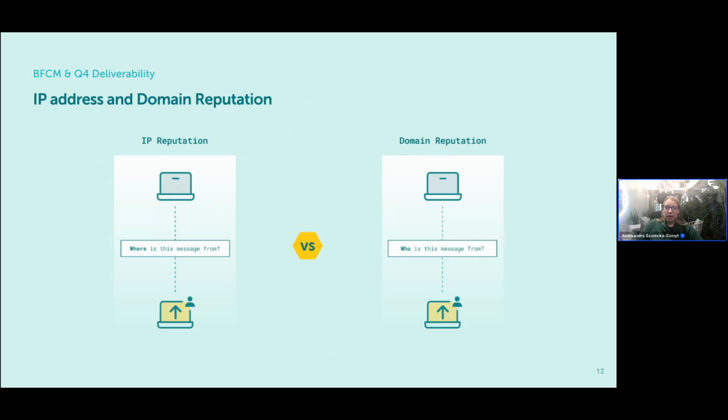So before we go into authentication protocols, we also have to remind everybody what is the difference between IP reputation and domain reputation. IP reputation is the reputation of the sending server that you use to send your emails from. And it is important to remember that the IP reputation is built with all of the sendings that are sent from it, but the domain reputation is also built with all of the sendings that are sent from it, across all of the IPs that are used for it.